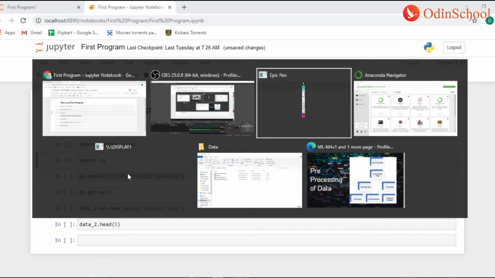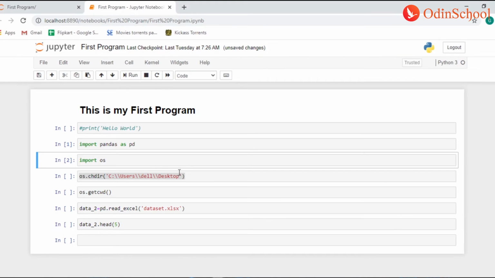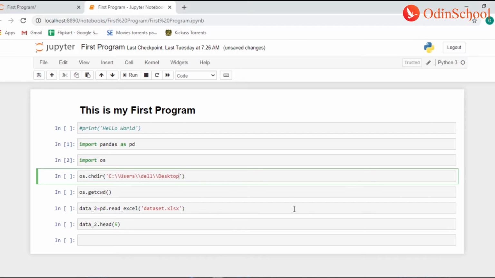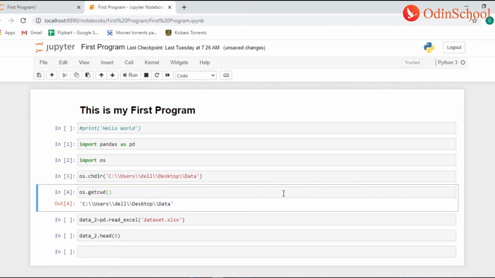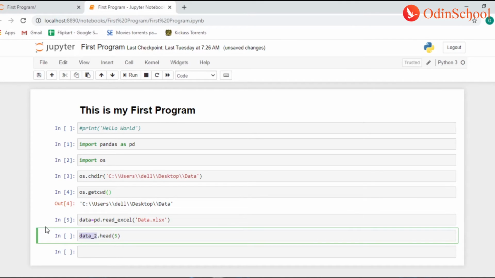Now see where is my data present. Okay, it's in Dell desktop data. So Dell desktop, and you have to just change the directory and type in data. Let's give the data frame a name, and it is an XLS format, and I import it. Okay, your data is imported.